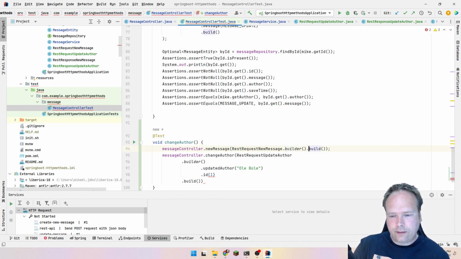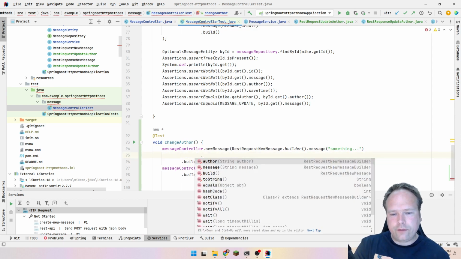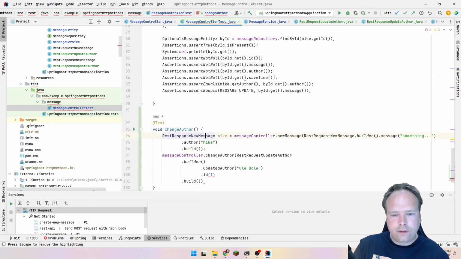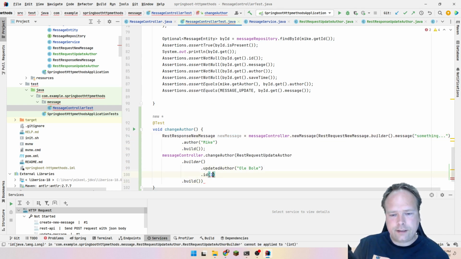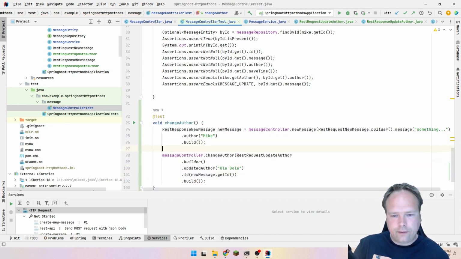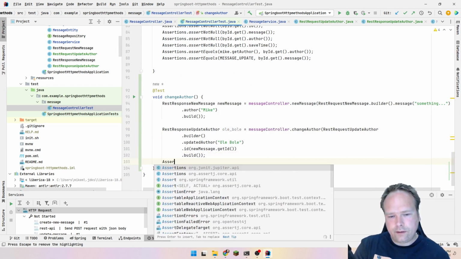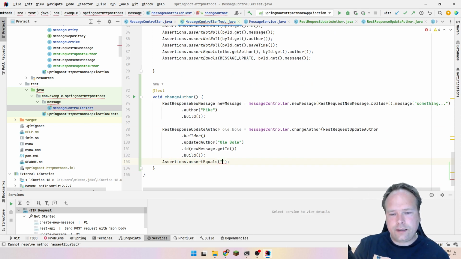And let us just set this message to something. We also want to have an author already, so the author could be Mike to begin with, and then we change it to Ole Bole. That means that with this new message right here, we can use the ID from get ID, and then we can update our author. Then we get the response, and of course we should always assert something in our tests, so assertions dot assert equals, and then we expect that the updated author should be Ole Bole.